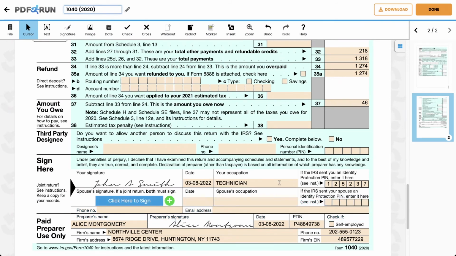If filing a joint return, provide the following. Your spouse's signature, the date your spouse signed the form. Your spouse's occupation, your spouse's identity protection PIN if the IRS sent one.